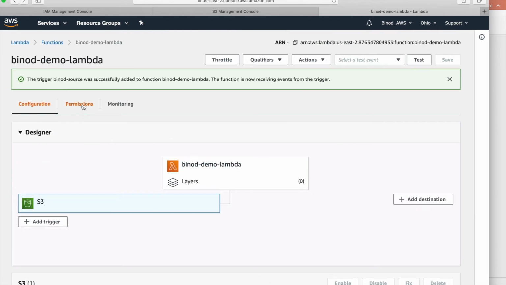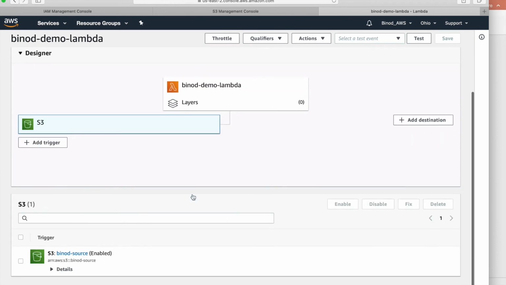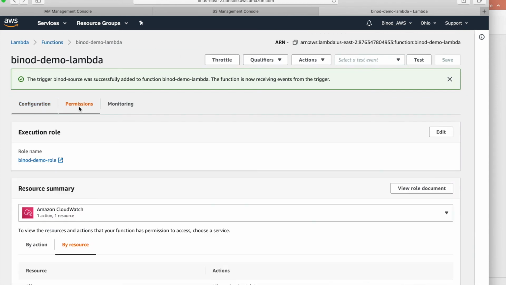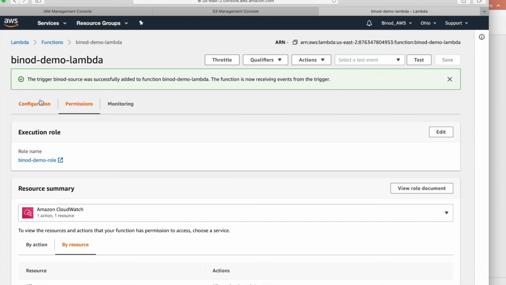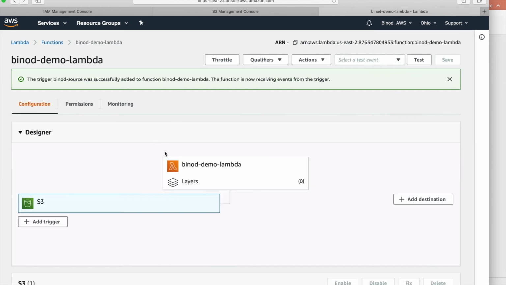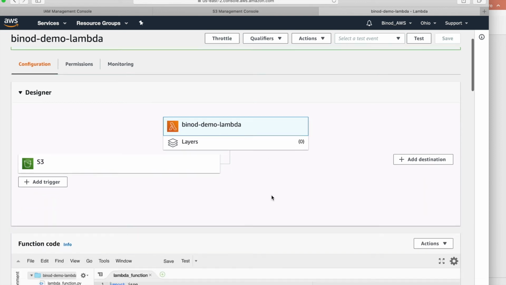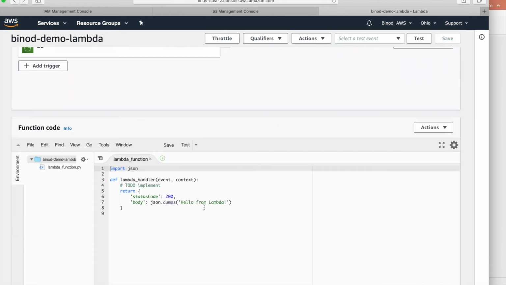Now you can see the permissions you have set, all those things you can see here. What the permissions we have given, right? All these things are there. Now we have done everything. Now we have to do the code, right? And see, they have given the code place here.